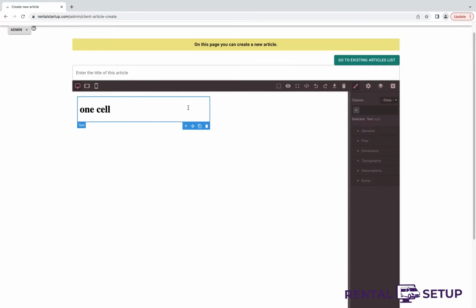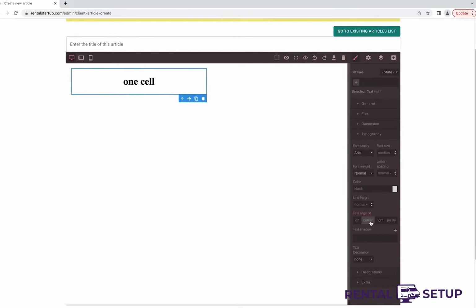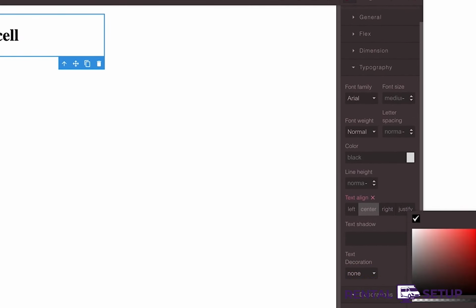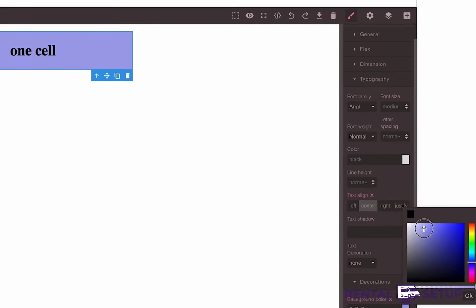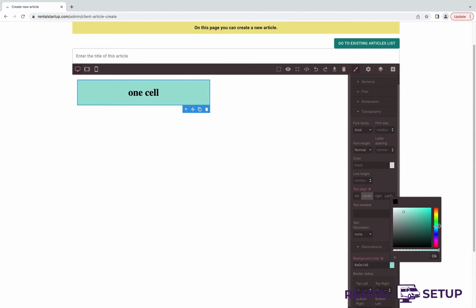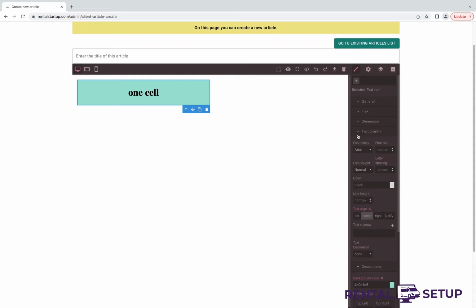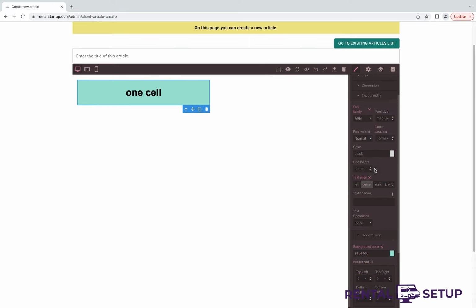I go to the typography section in the Style Manager side panel because I want to center the text. You can also do that in the Rich Text Editor after you click on the text. Now I'm going to pick the background color for the text block with the color picker. You can change the font by selecting the font from the Font Family Select Input area.